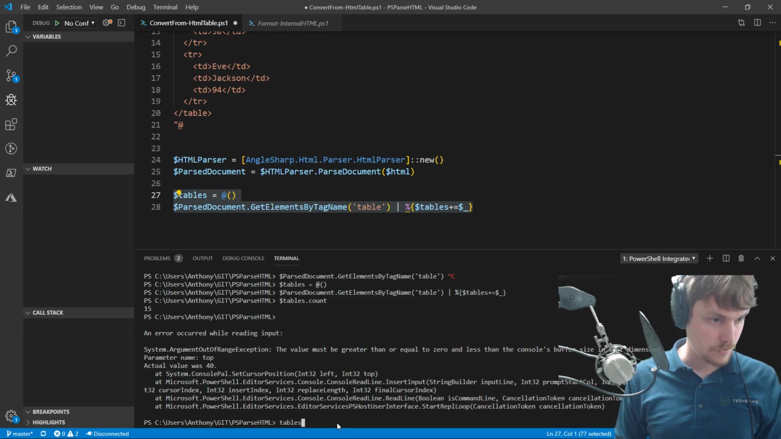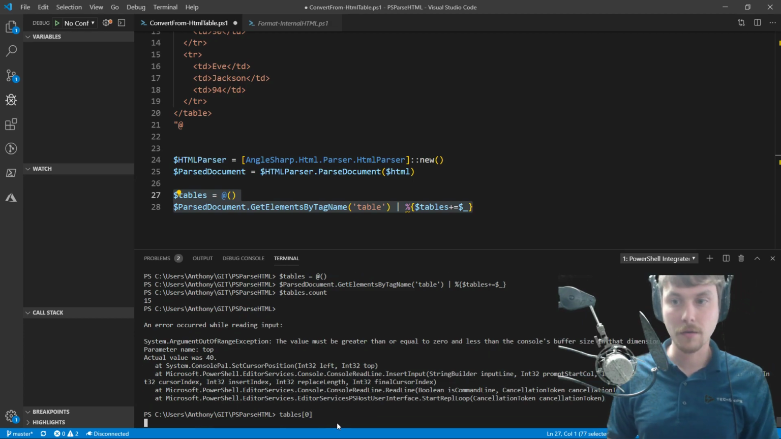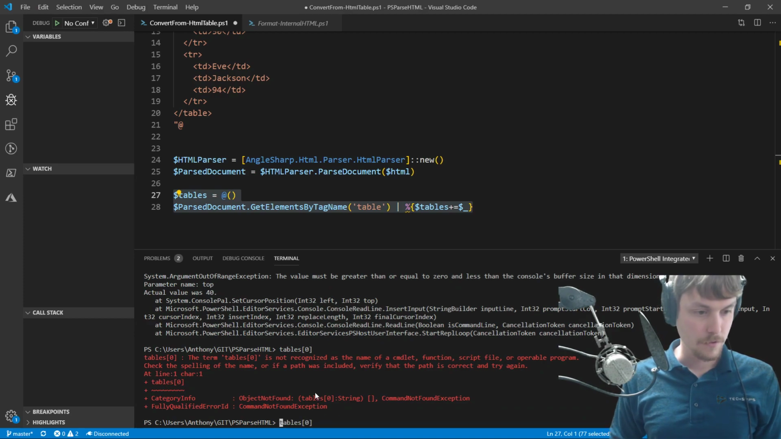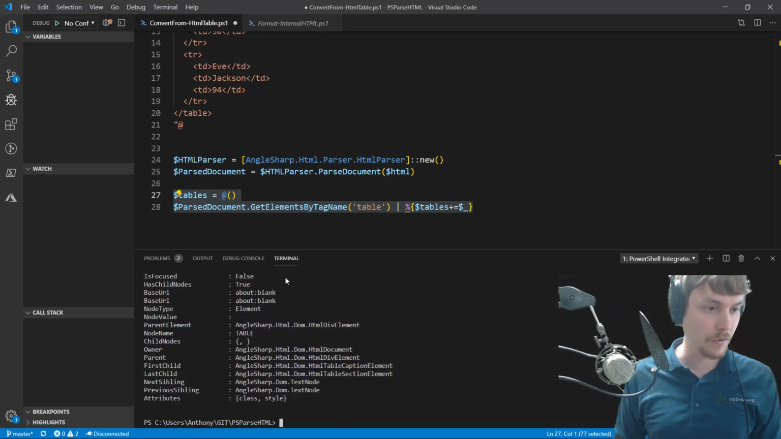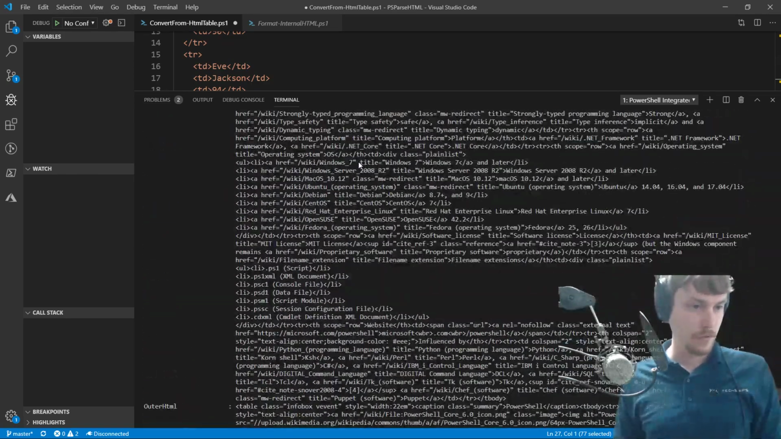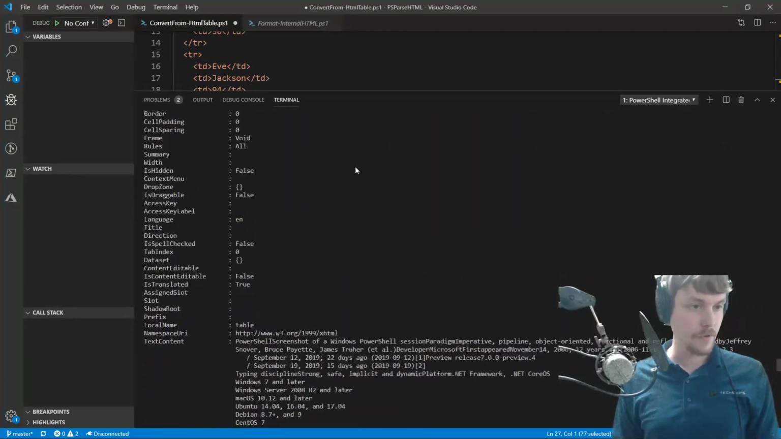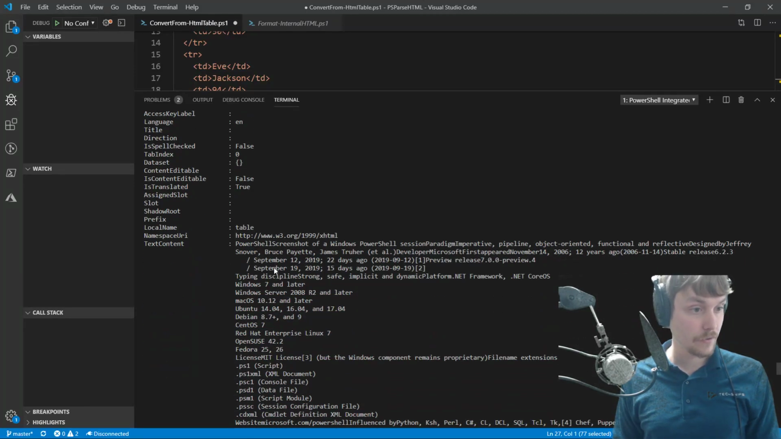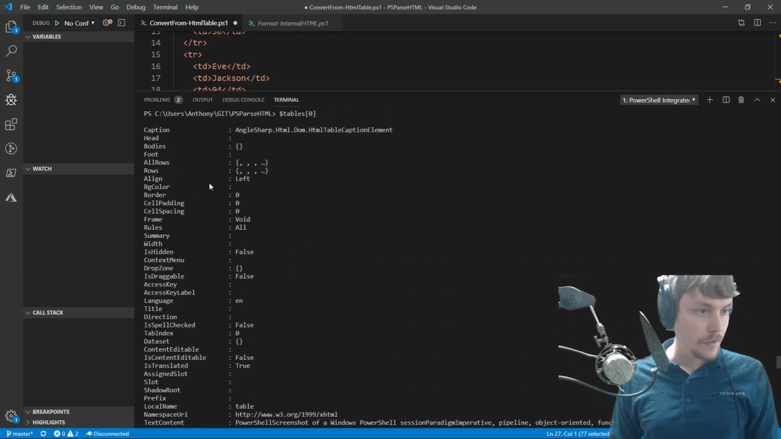What? Oh, yeah, don't need to worry about that error, luckily. Okay, so tables. Gotta use a $sign. Okay, table 0. Okay, cool. So this is now our table. And you can see there's a lot of stuff in the table. So there's all the text content. What I'm hoping is there is a rows.